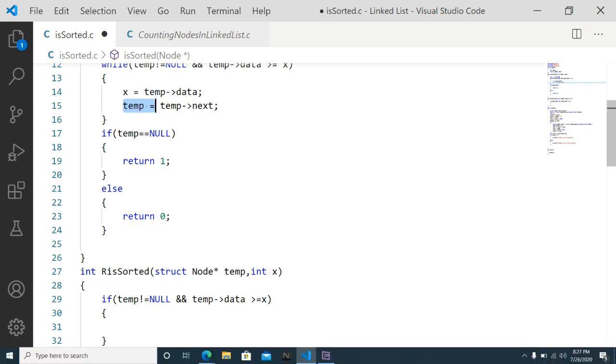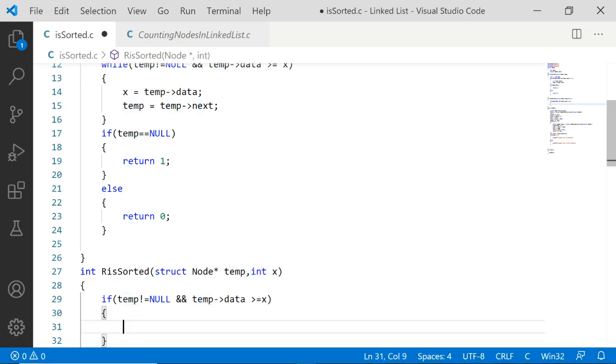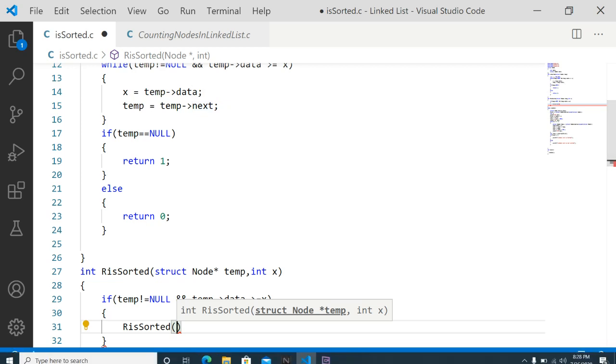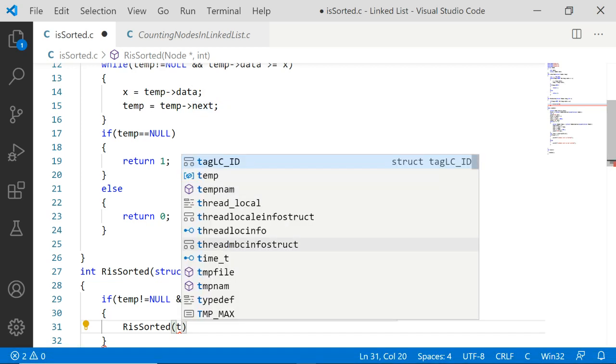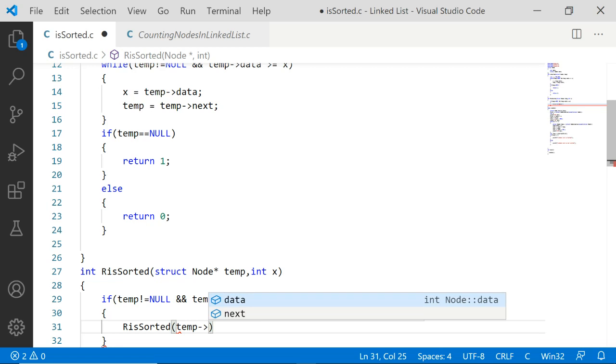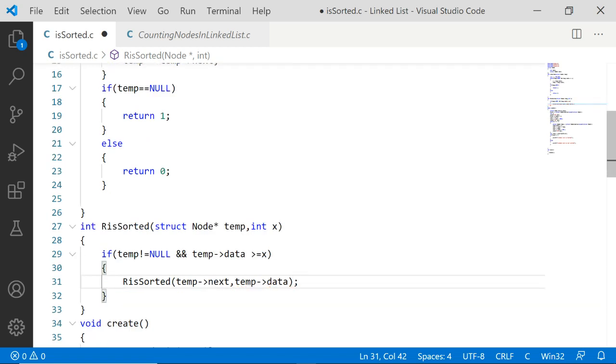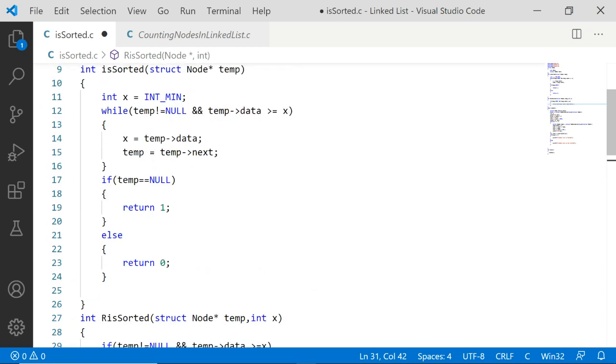When the arguments of the function are changing, instead of that, you just call the same function recursively. Instead of passing the argument, you pass the value that you wanted to change. Instead of temp, pass temp of next, comma, and instead of x, you pass temp of data. So this recursive code will automatically perform the same operation as the while loop.